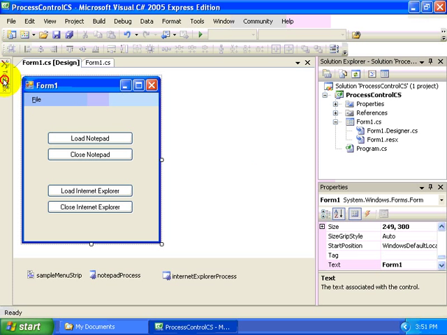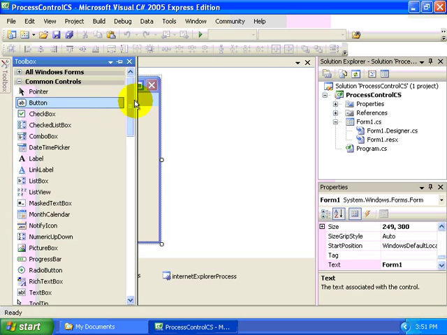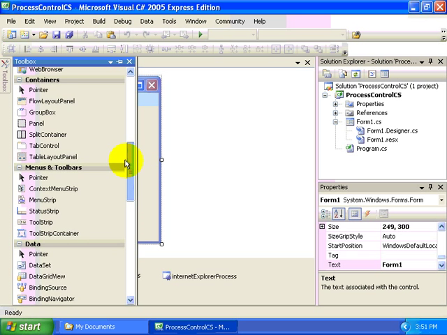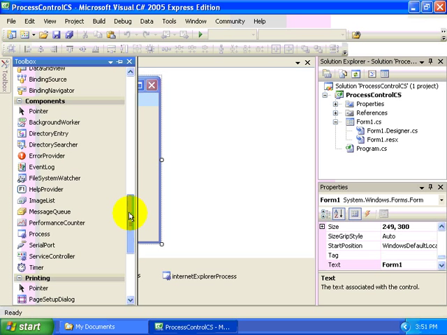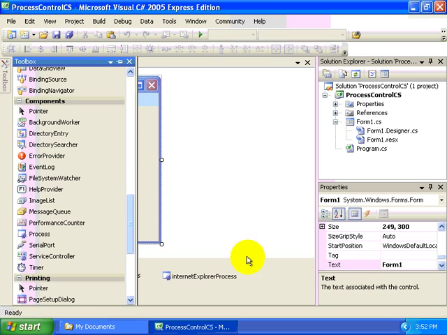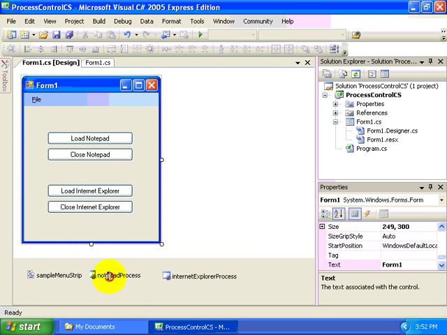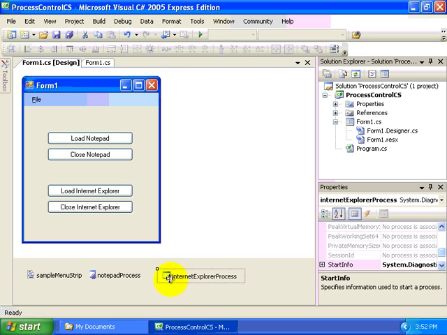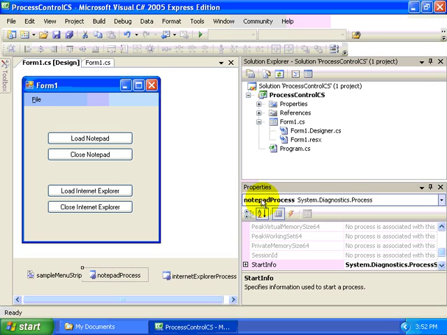First of all, you can find the process control in your toolbox by scrolling down and finding the components section. You'll see the process controls right here. So what we did to start off was drag and drop two process controls onto our designer surface. You can see the references here within the designer tray. The only difference between the two approaches that we've taken is that I pre-configured the Notepad process.